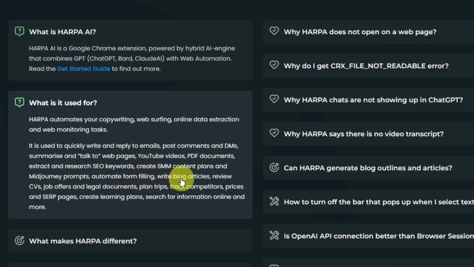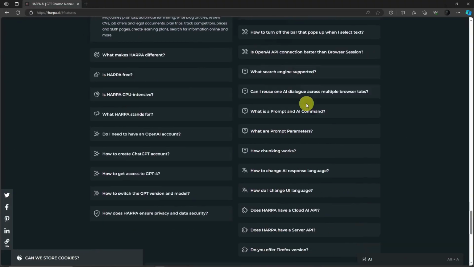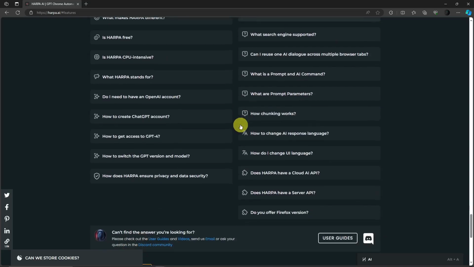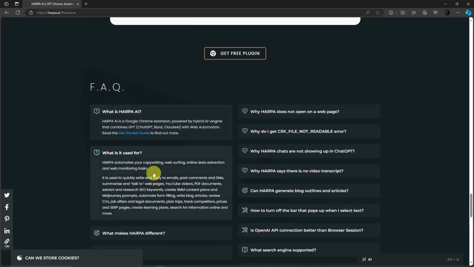Automate form filling, write blog articles, review CVs, job offers and legal documents, plan trips, track competitors, prices, and SERP pages, create learning plans, or rather search for information online and more. Actually, everything I can think of right now for an assistant to do, Harpa AI does it for you. So I'm not gonna go through everything here one by one, so you can just check it out by yourself. I just mentioned the best two FAQ for you.